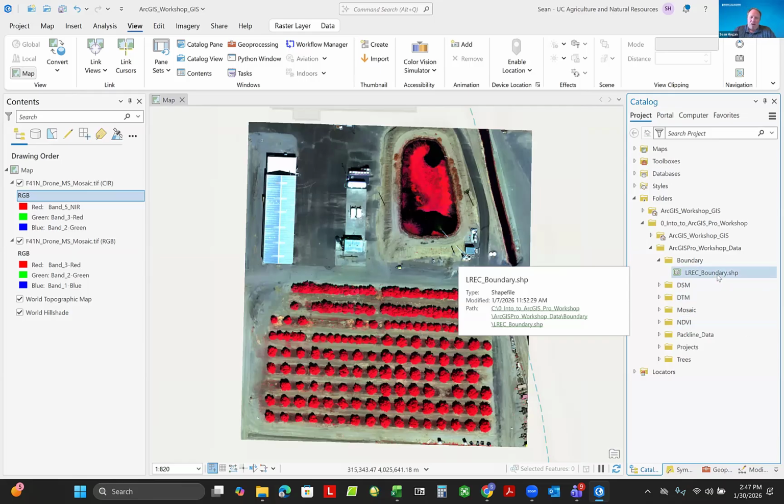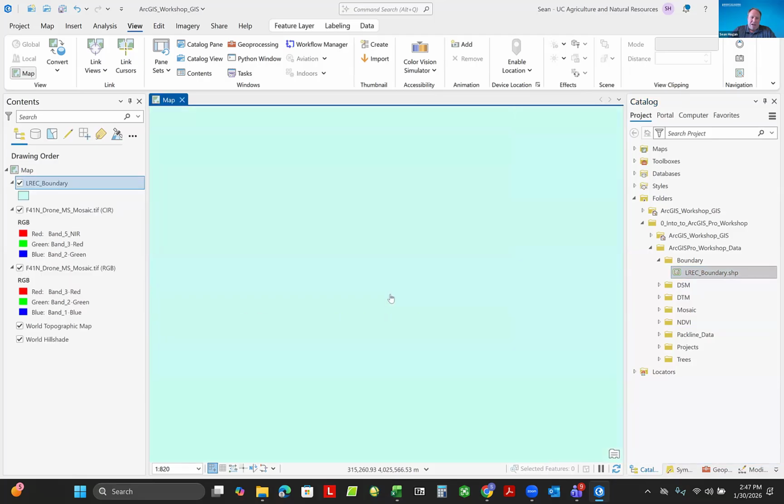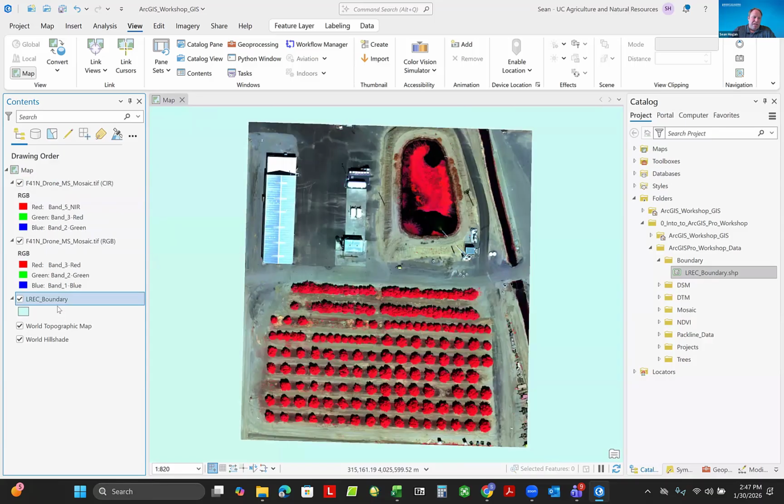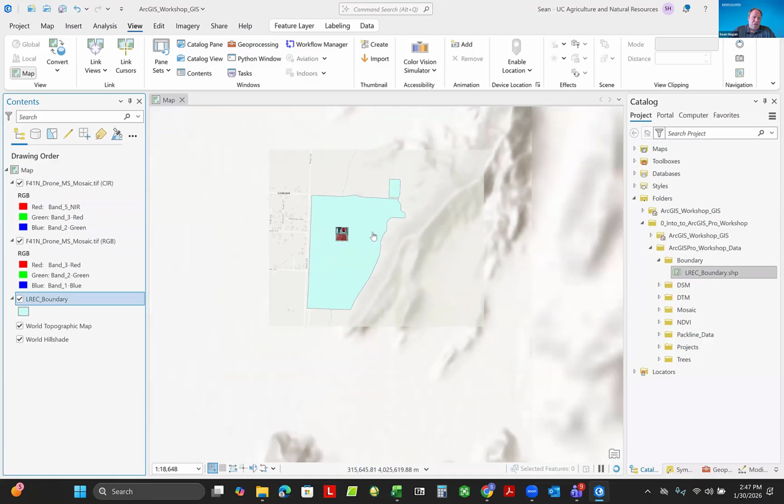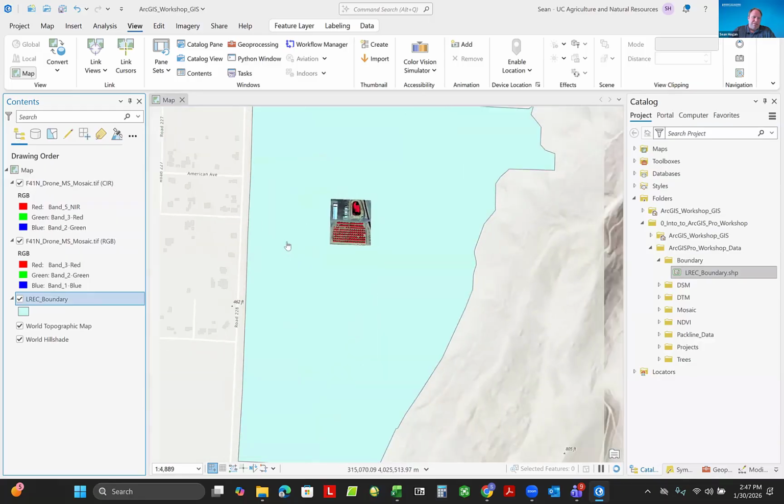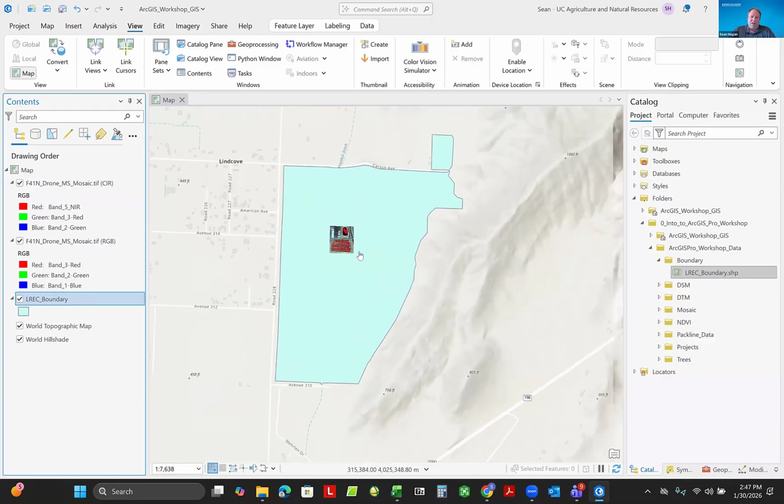With that shape file, we can do a couple of things. The first way is you can just click on it, drag and drop, and it'll appear and cover everything up, because if you drop it onto the window in the middle, it'll put it at the top. We probably don't want it at the top. So click on it once and drag it down below the others. Then if I zoom out, you'll see that's the boundary of the Linco Research and Extension Center.